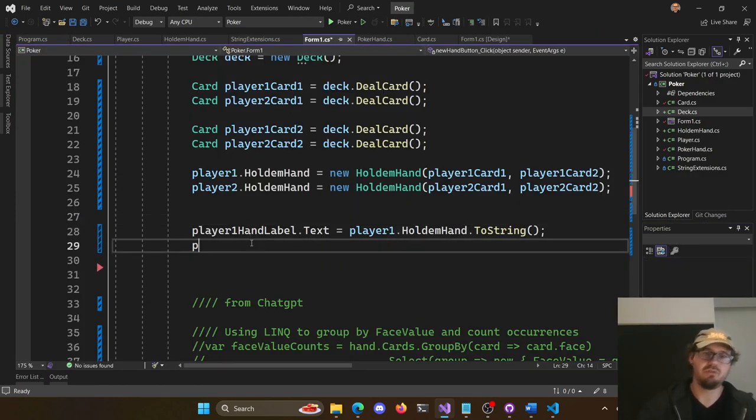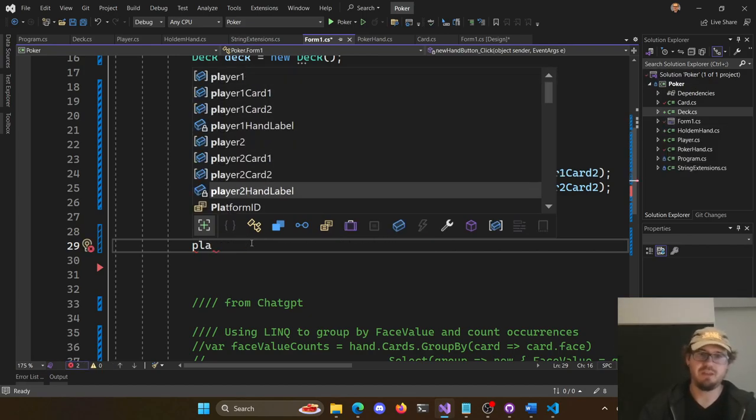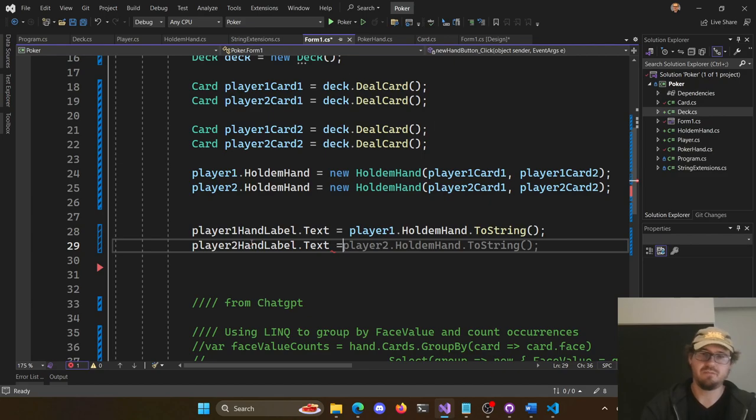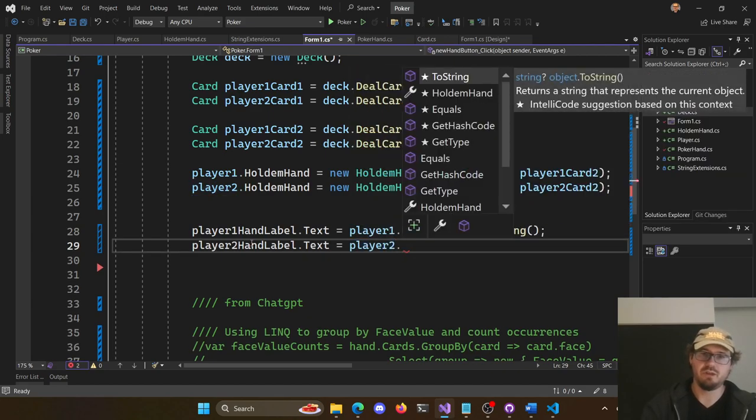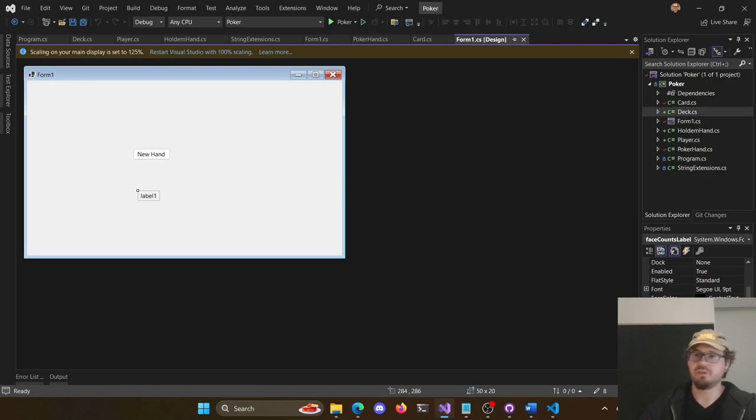So then our player two hand label dot text is my player two dot hold hand dot ToString. All right, awesome. Now I need a place to show the shared cards. So I'm probably going to go back here to this one and call this my shared cards label.